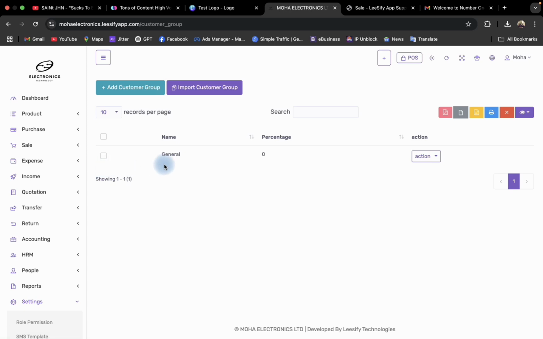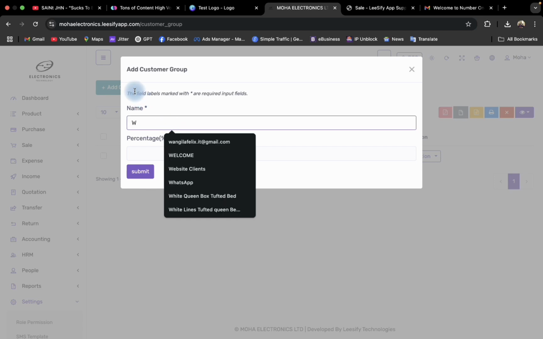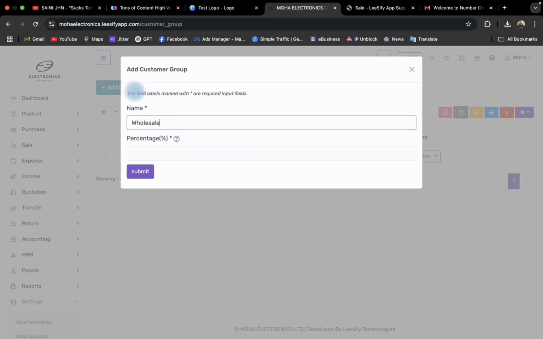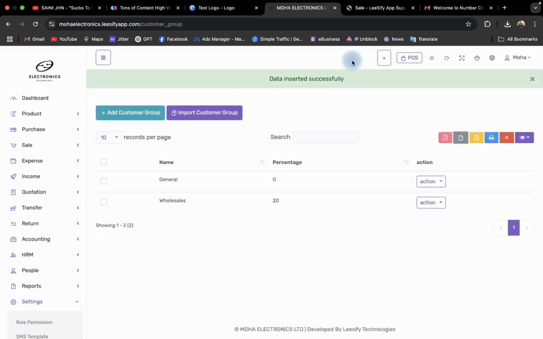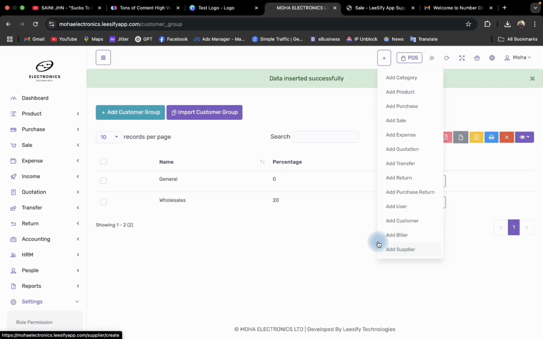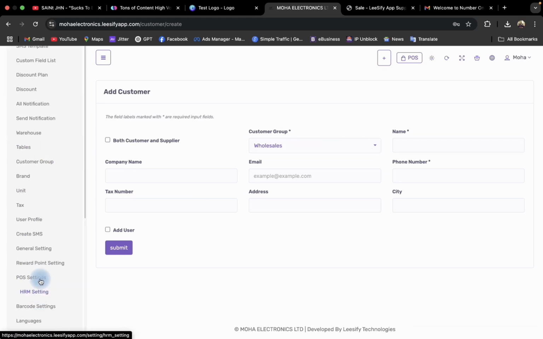A customer group is where you define your clients into groups. You can always create a customer group, let's say wholesalers, and the percentage discount you want to give them. Let's say they are well known for, maybe you give them up to 20% off, you can submit. Then once you add a customer, let's say add customer, you can always choose a customer group, wholesalers, then the name and everything.